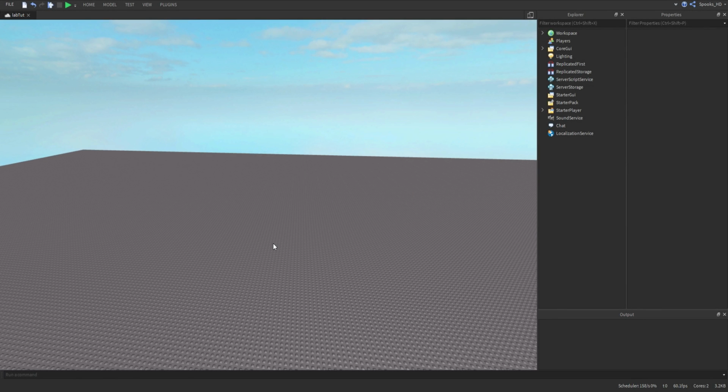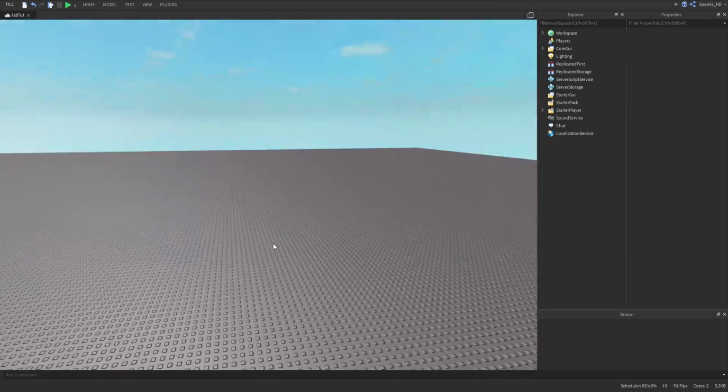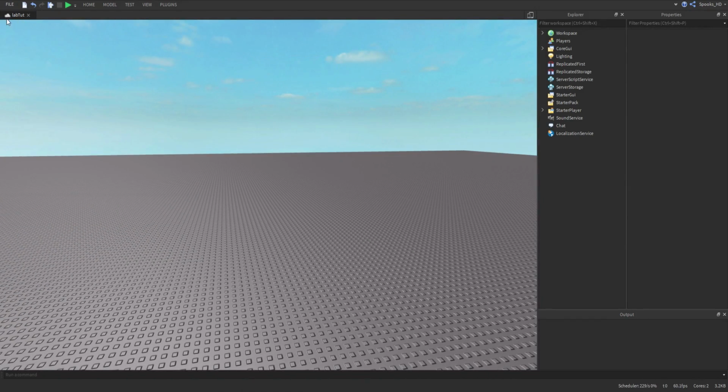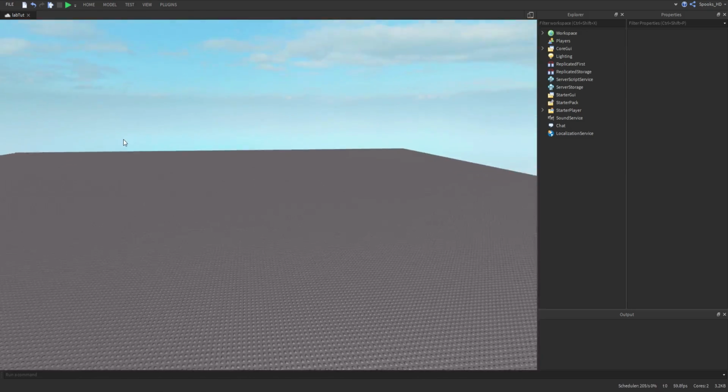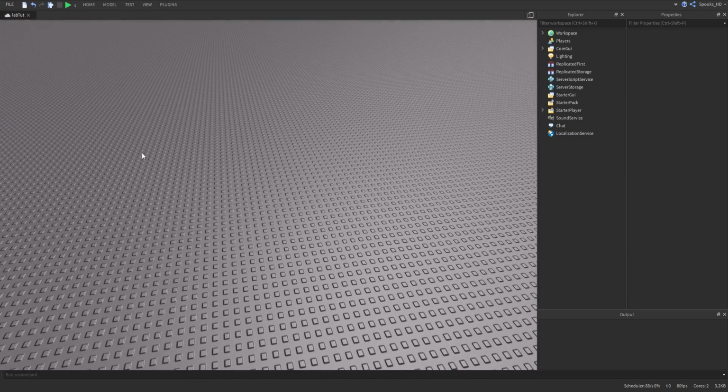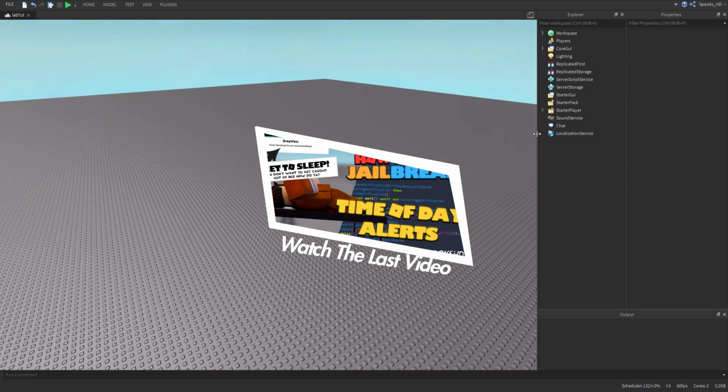Anyways, without further ado, let's go ahead and get started. So here we are on an empty base plate, and actually it's been a while since we've been back in Lab Tut. So basically what we're going to be doing is working on admin commands, and if you haven't read the title, that's kind of obvious. So let's go ahead and get started.